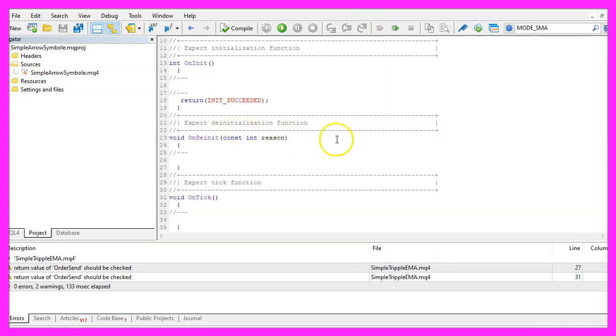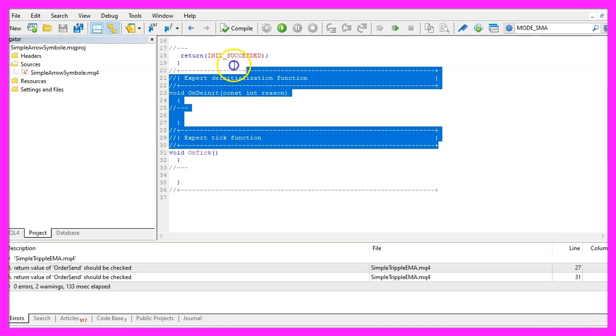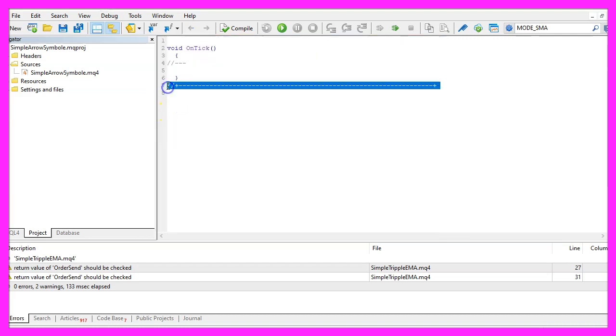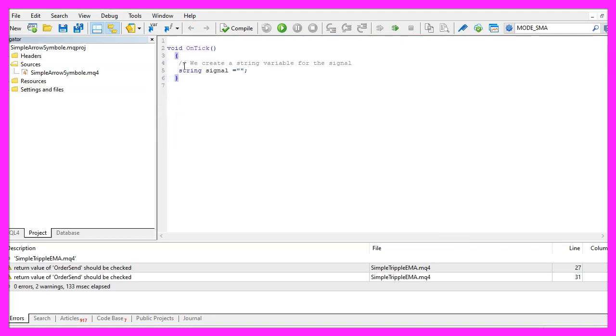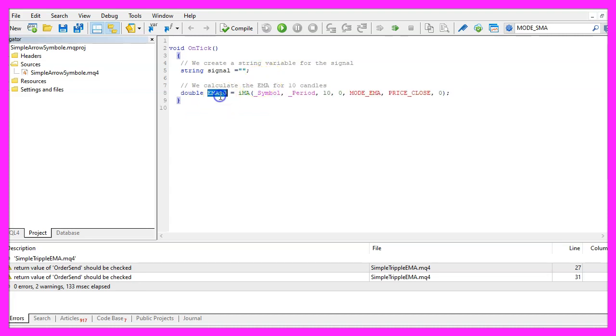Now you can delete everything above the onTick function and the 2 command lines here. We start by creating a signal variable that is a string variable, but we don't assign any value here because we are going to calculate that later. So let's start with the first exponential moving average. I will call this one EMA10.